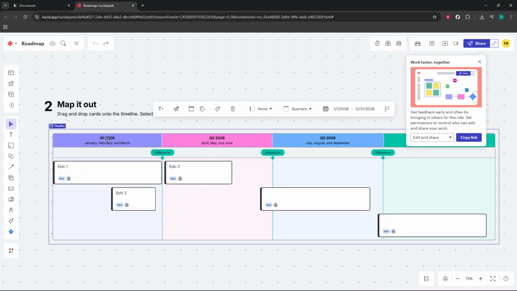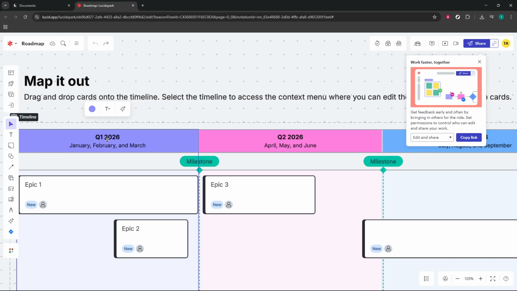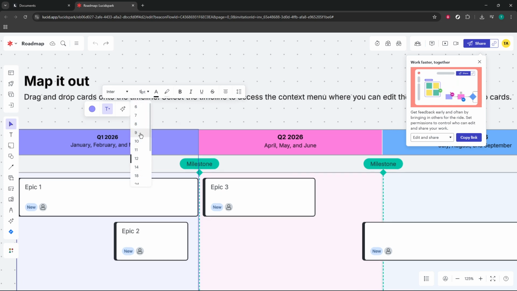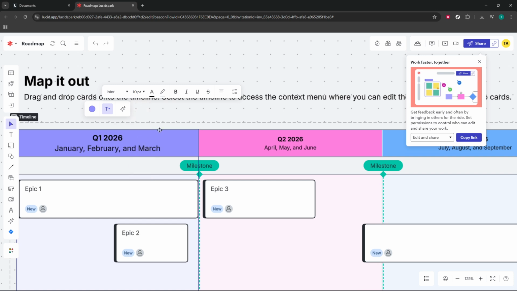Next, customize the visual style. Use the formatting toolbar to set a cohesive color palette. Choose 2 or 3 main colors and use them consistently for categories, milestones, and status labels. This avoids visual clutter and makes the roadmap easier to read at a glance.